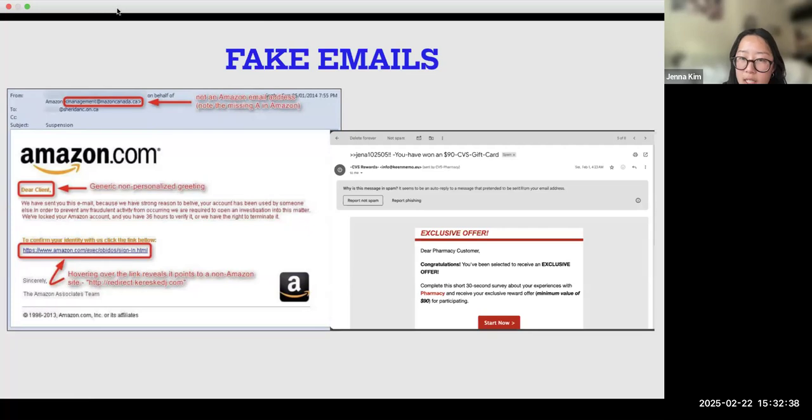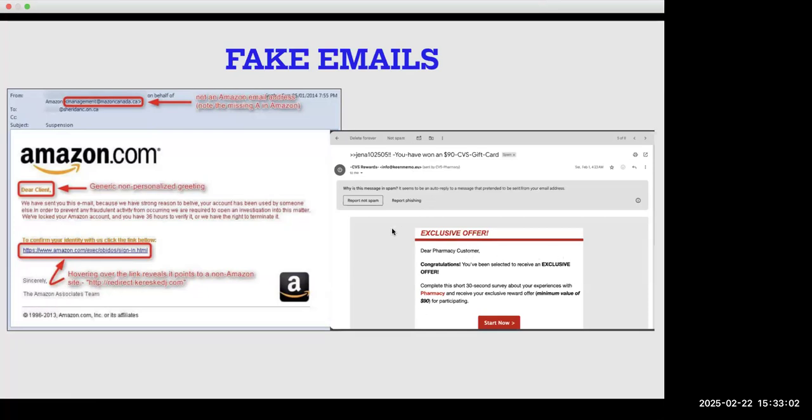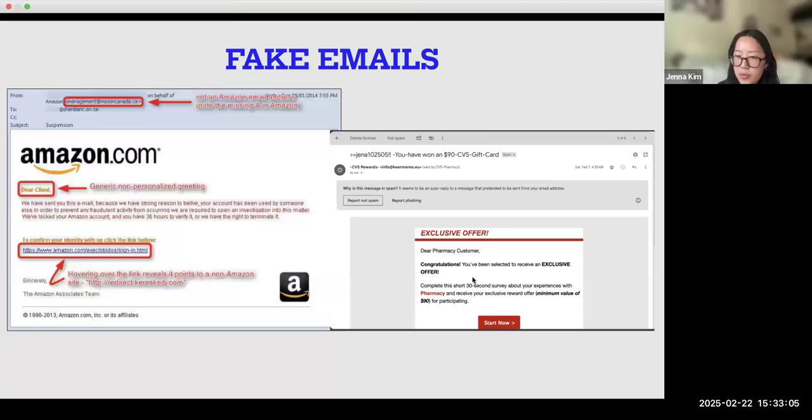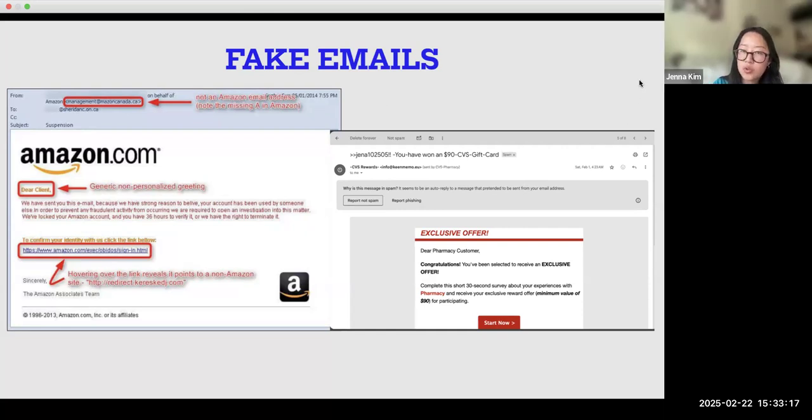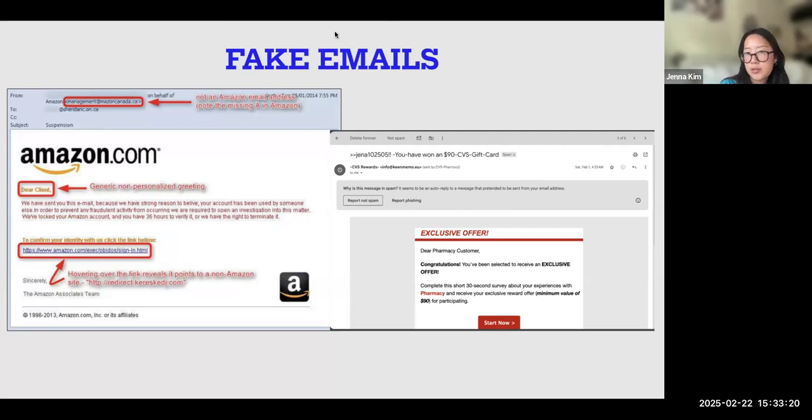And then on the right is an email that I actually received. As you can see, Gmail already flagged it as a phishing email because it says that I'm allowed to report it as phishing. But if you look at the email address here, again, it's not an actual CVS email. It says keenmemo.eu, which does not have CVS in it. It says exclusive offer, dear pharmacy customer. So again, it's not personal to me. It makes it look like something that I would want to click on since it says it's an exclusive offer. A lot of these emails make it seem very urgent so that you are more inclined to click it, or make it seem like it's very special to you.